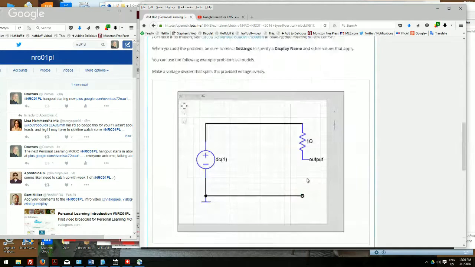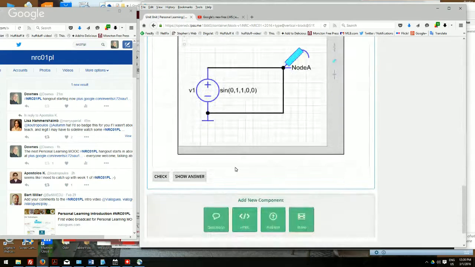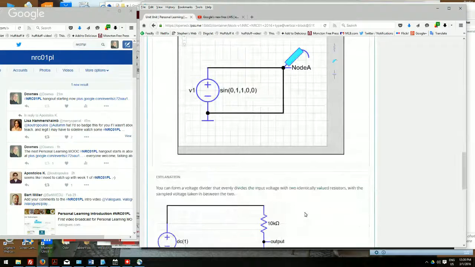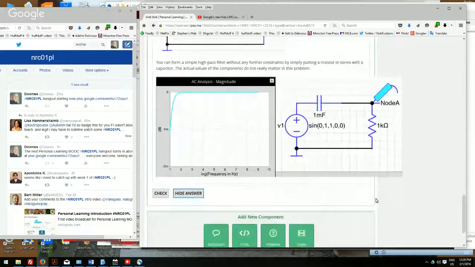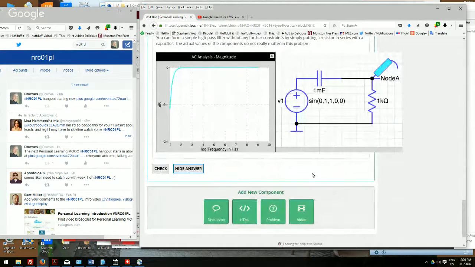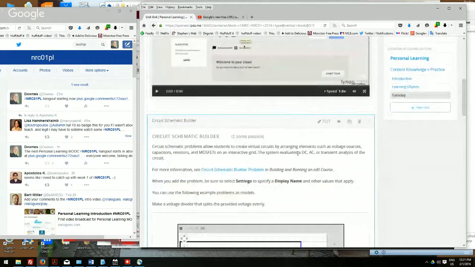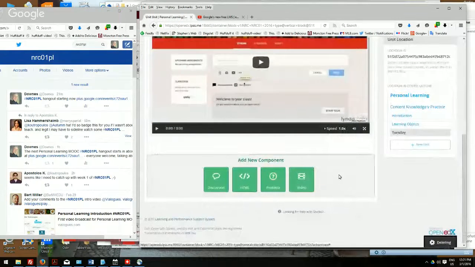Check. Let's check it. And did it like it? Apparently not. Let's show the answer. So there's the answer, AC analysis, etc. So that's really cool. But I don't need this in this course. And I'm not really setting up problems. But this is how you would do that. You can get really involved in that. But I'm just going to delete it because we don't need circuit problems in our course about personal learning.